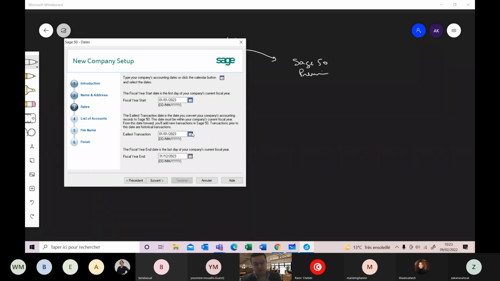There is something also important, which is the earliest transaction. By the way, before we go to the earliest transaction, you see that the software is systematically putting the 31st of December 2023 as the fiscal year end. So we're giving systematically 1 year as a fiscal year. Of course, if you would like to modify it, you can. But it's the year, so it's systematic.